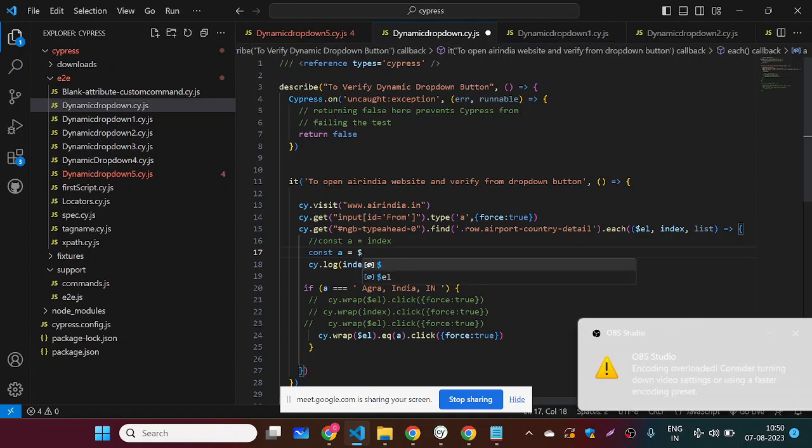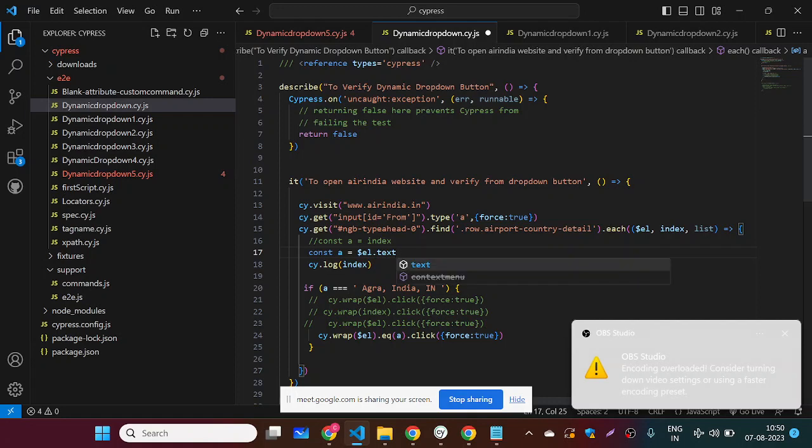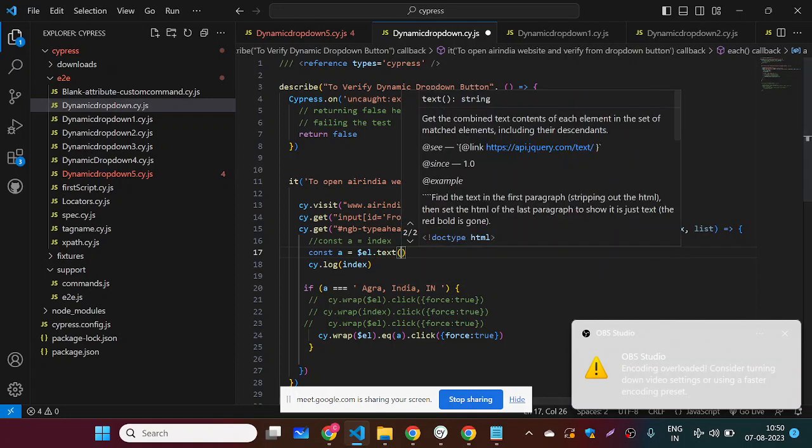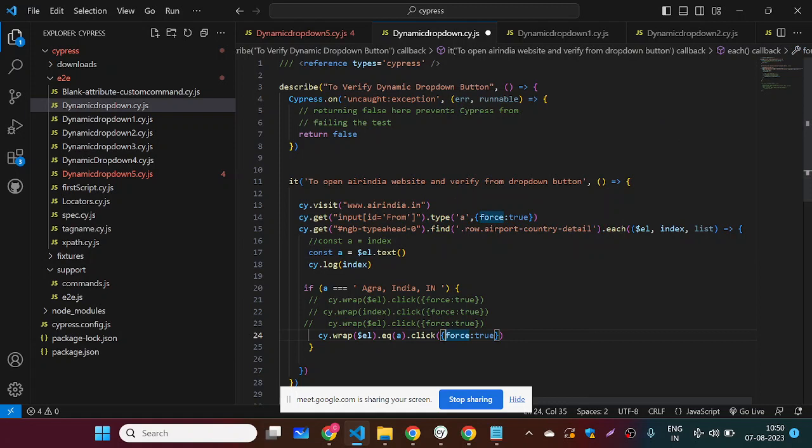$el dot text index. Now what I have done, instead of comparing this with index, I put here string and I put here index value. Even though I'm also using el here and also index I'm using here. So what is the result I'll get now? Will this get failed or passed?